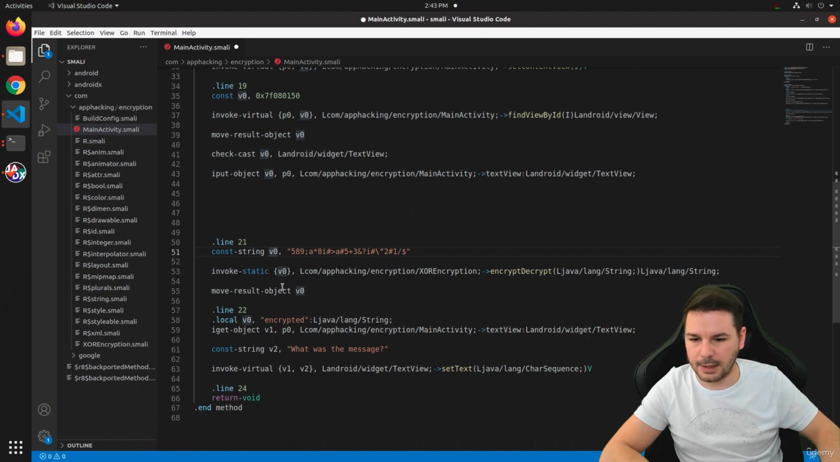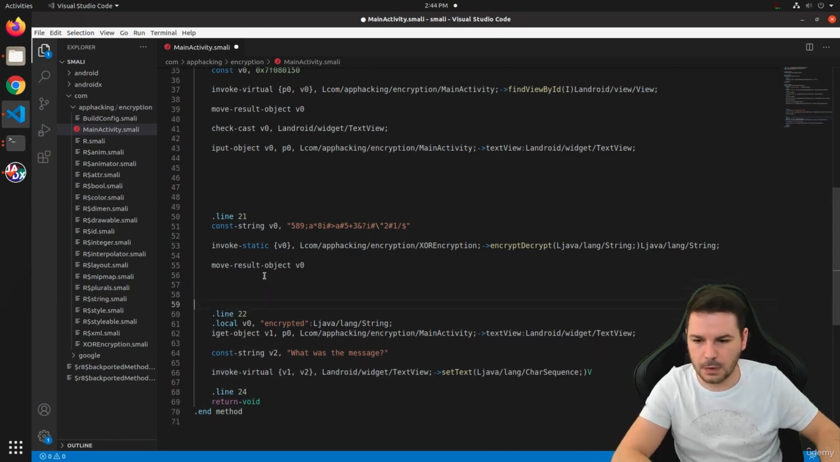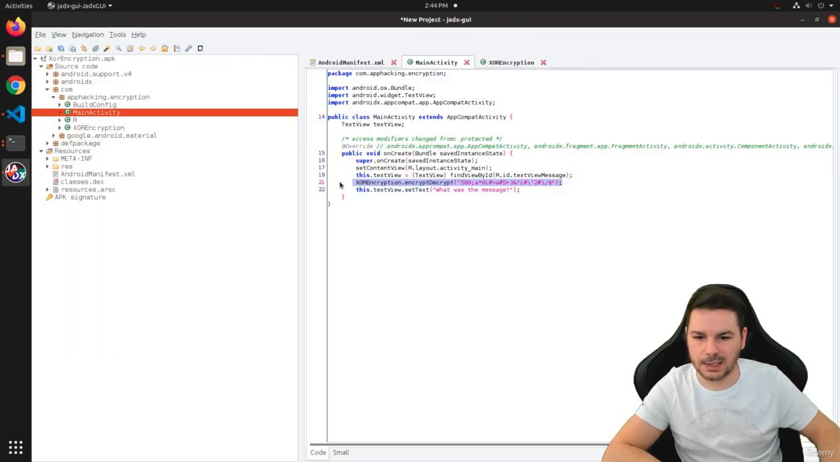All right, then let's see. Move result, what's the message? Text view. Okay, so this is the part we are interested in. This is line 21. And if you take a look back, this is exactly what this one does. Now let's see if we can use our system out approach over here.